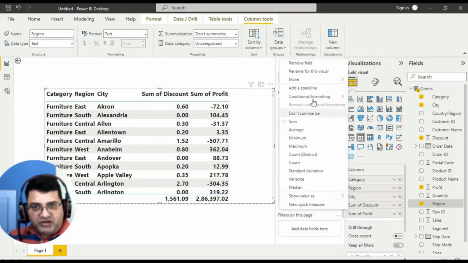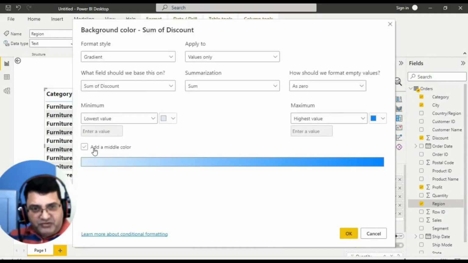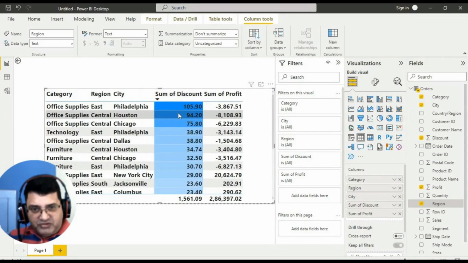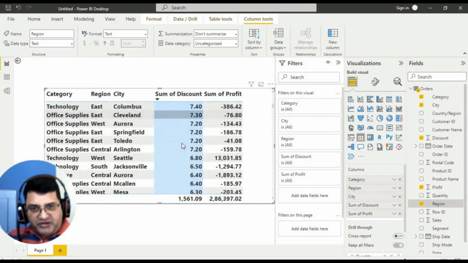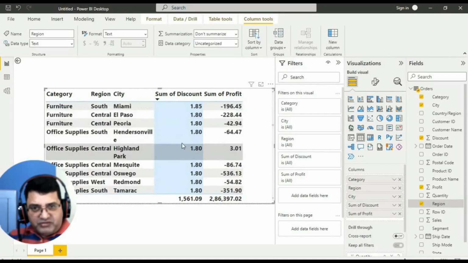I will take the background color, and here we have lighter color for lowest values and darker color for highest values. So the more discount we have given, that will have higher values, more blue color. Then I will press OK. So now I will find some color in my discount. If I just click here, now we will see more discount has more color, like 105 discount, and the more we go below, the color will become lighter and lighter. So this is the way we have done some formatting on the discount with our data.